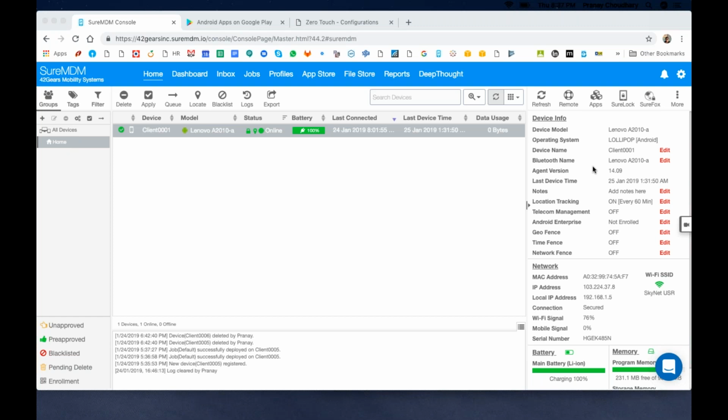We also have a quick action panel where you can refresh the information from the device, take its remote control, or control the device remotely, view the application installed on the device, and configure SureLock or SureFox installed on the device. There are a lot more quick actions available here that you can see.